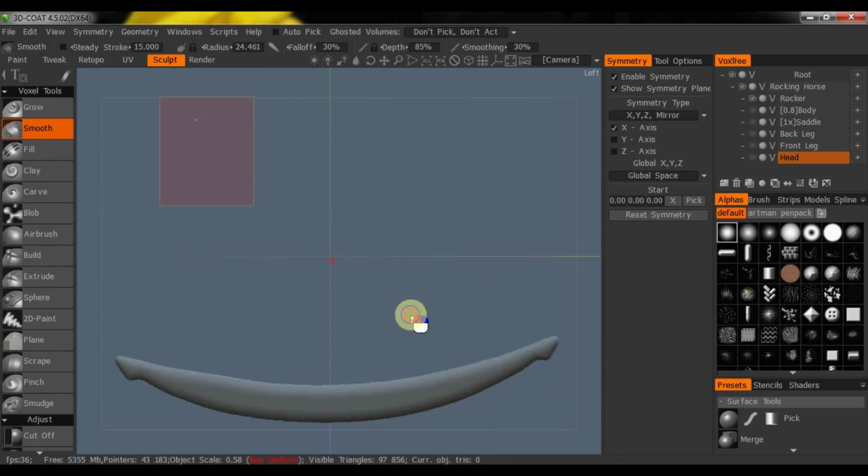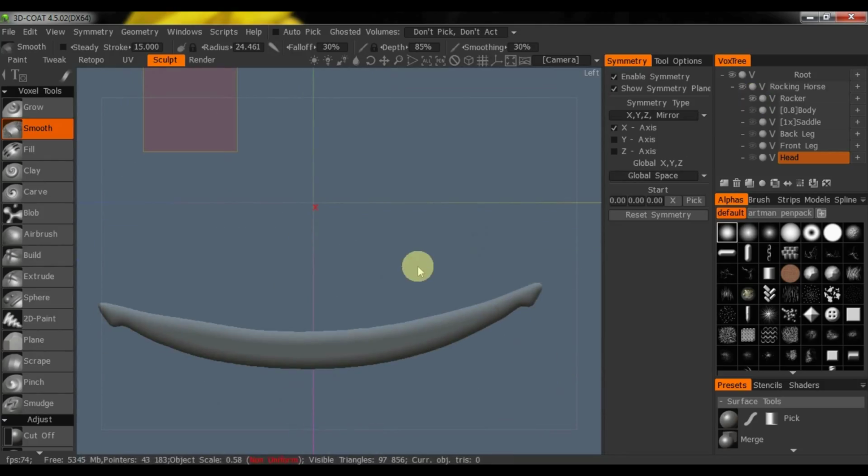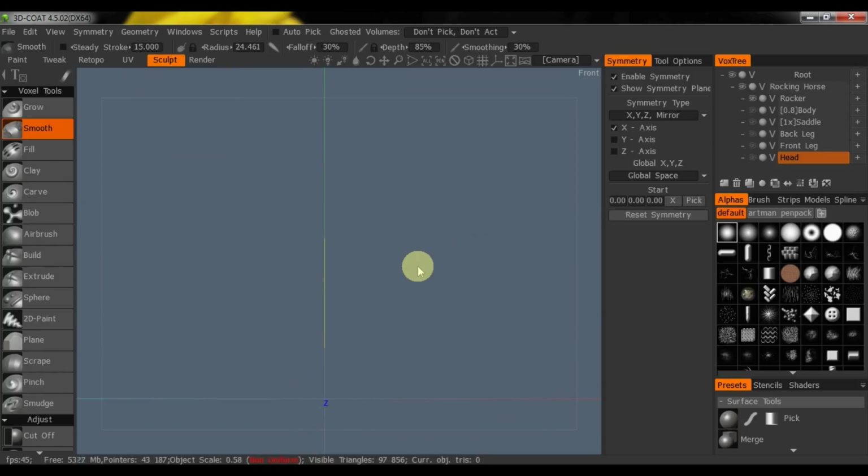Whoops. Alt on the eye makes it solid. Let's go to the front view of it. Alt on it. I'm not seeing it. Where did it go? There it is. Okay.